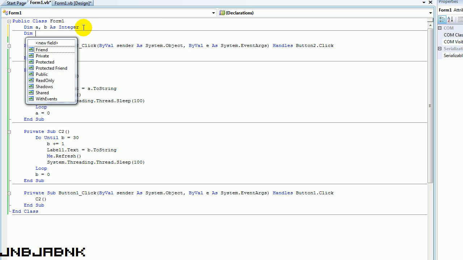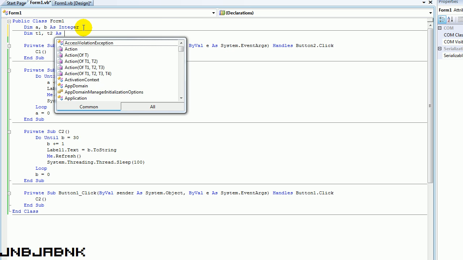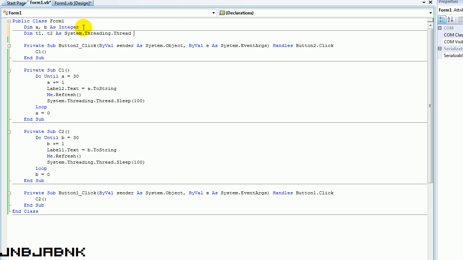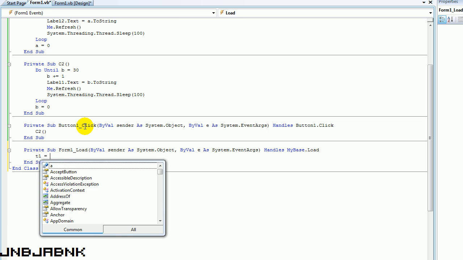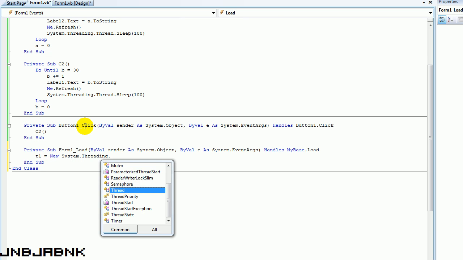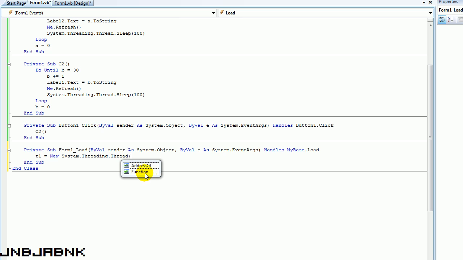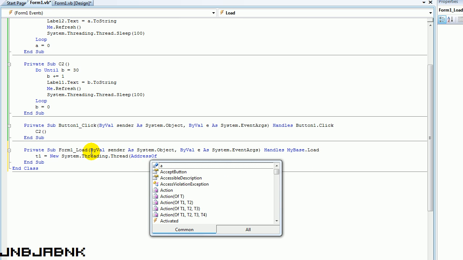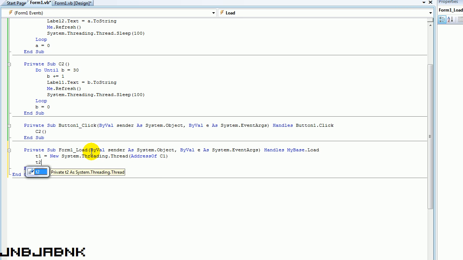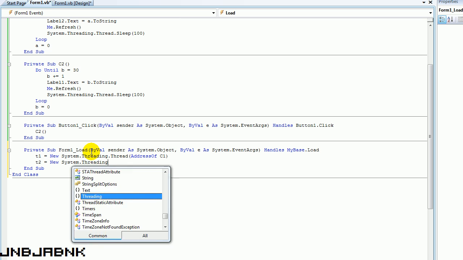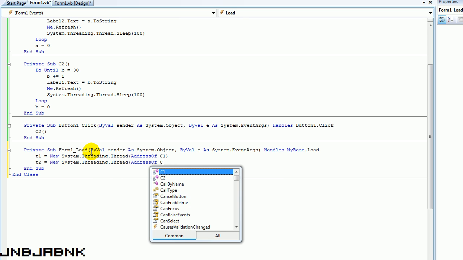So in the declaration I'm going to type in T1 comma T2 as system.threading.thread, and in the form load event I'm going to type in T1 equals new system.threading.thread, and then you can choose two things, address of and function. So I'm going to use address of, and now the actual sub, and in this case I'm going to bind T1 to the sub C1, and now I'm going to type in T2 equals new system.threading.thread, and then address of C2.